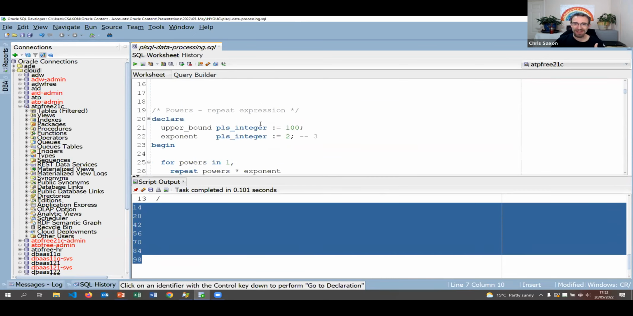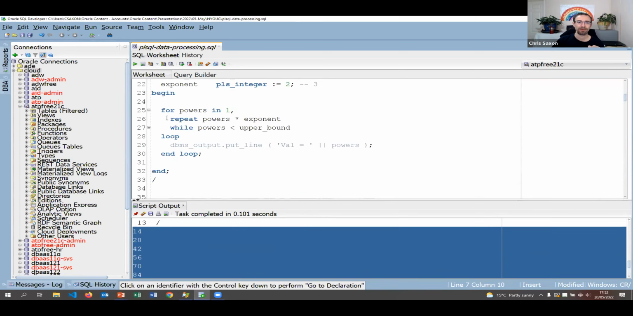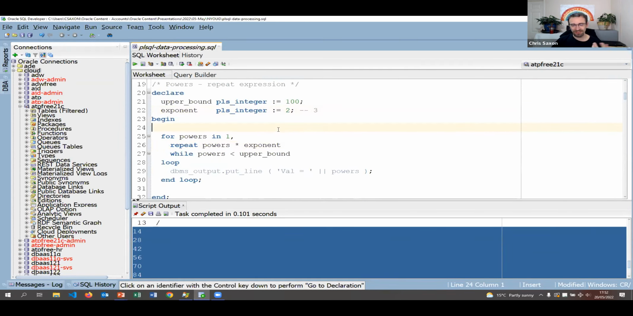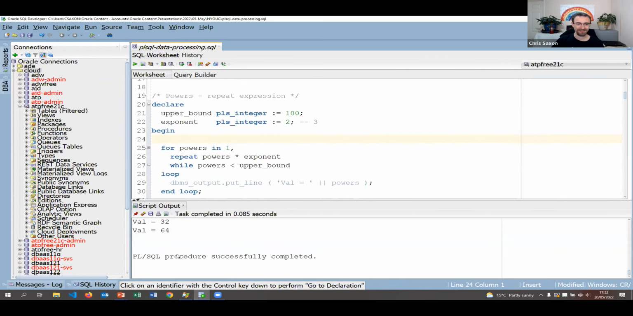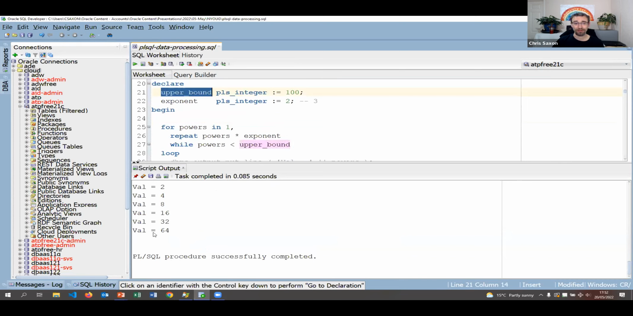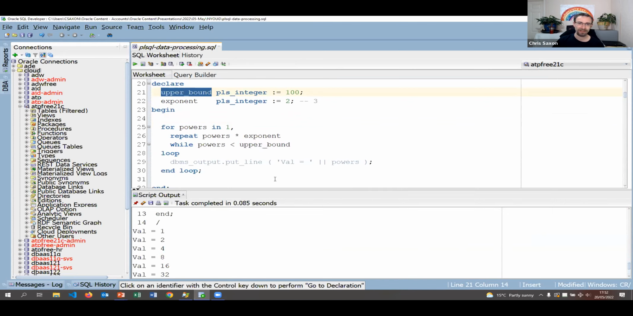Let's move on to that next challenge, powers of 2, right? And as I said, we'd want to do this with a repeated expression. Here again, I'm just using some variables to make it clear what's going on. We're showing all the powers of 2 that are less than the upper bound, 100. So 1 to 100. So 2, 4, 8, 16, 32, 64.